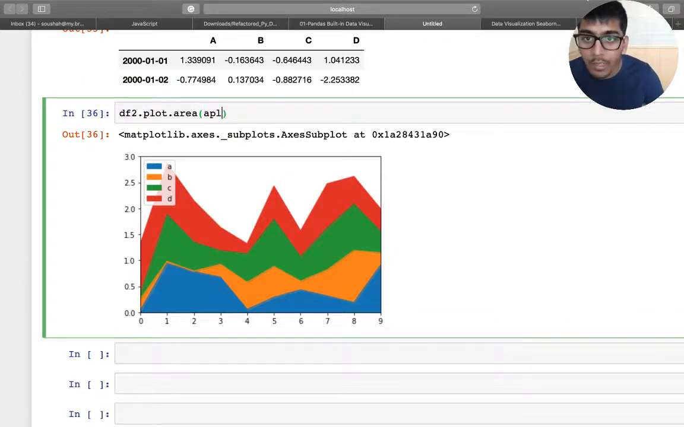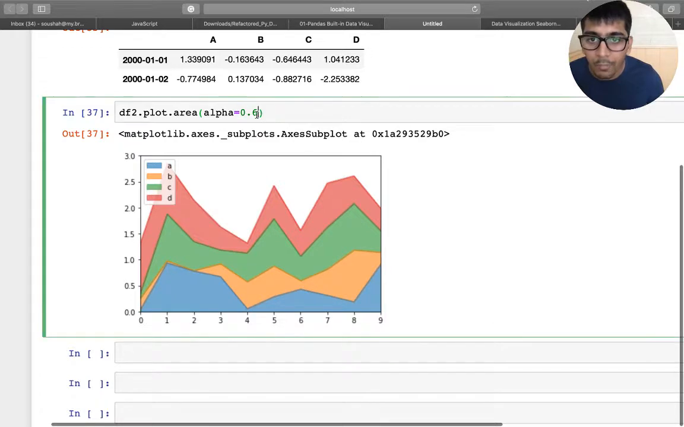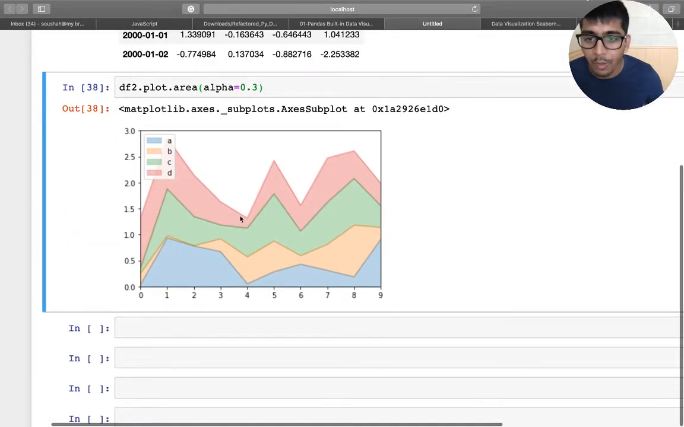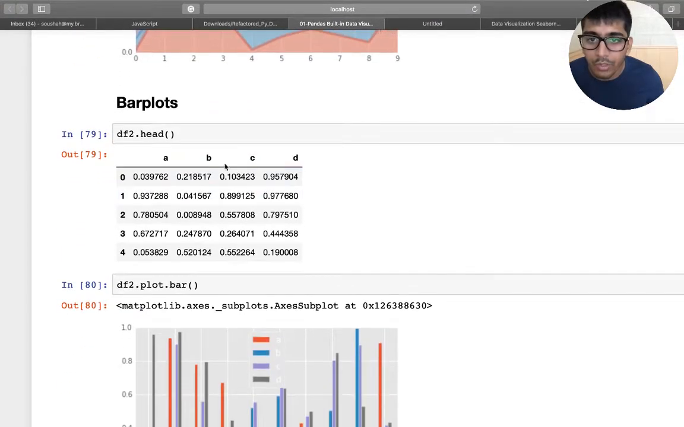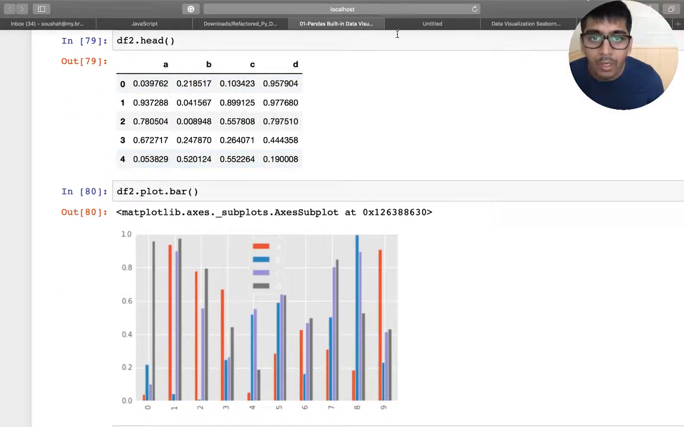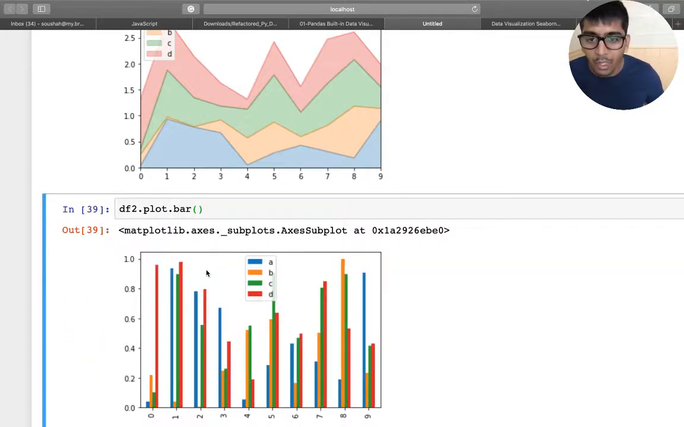You can supply alpha, let's say 0.6. Here you see it's kind of faded out. With 0.3 it's more faded out. You can do that as well. Another thing you can do is a bar plot. Let me just show that: df2 dot plot dot bar, right? If it's a small data set, it's fine. You can also supply an argument known as stacked equals to.